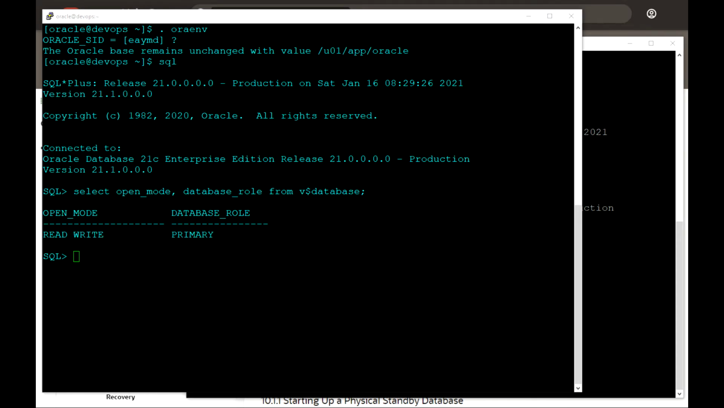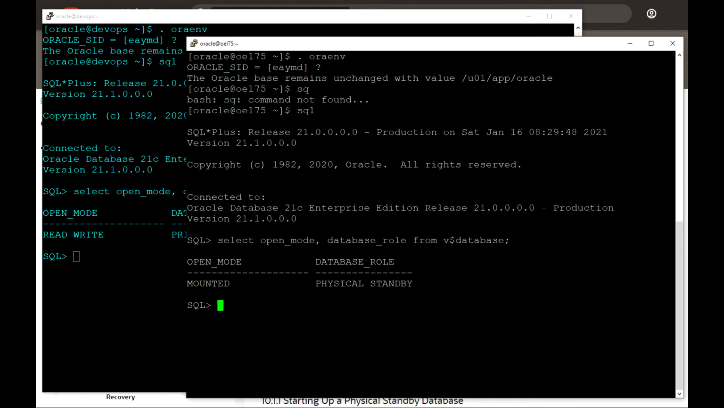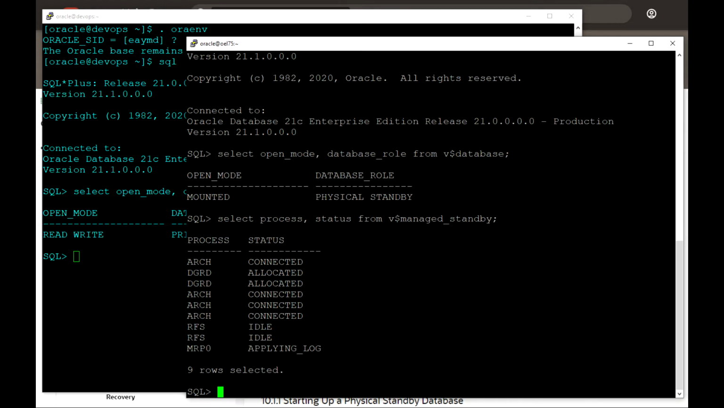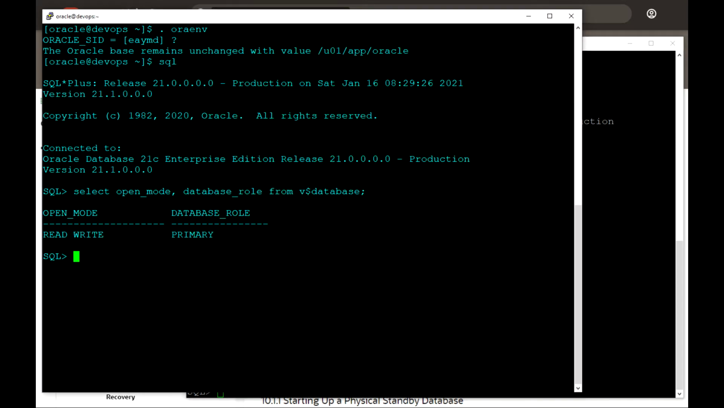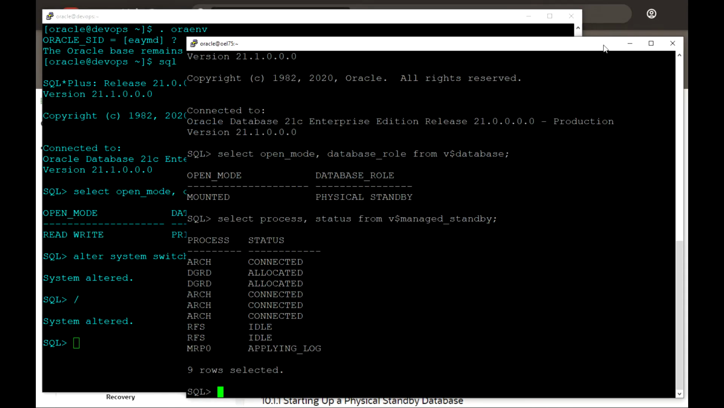Let's go to the physical standby database server side. So here I'm going to check all the processes. So MRP, so there is apply log. Now on the primary, alter system switch logfile, doing some log file switches. Now check here.